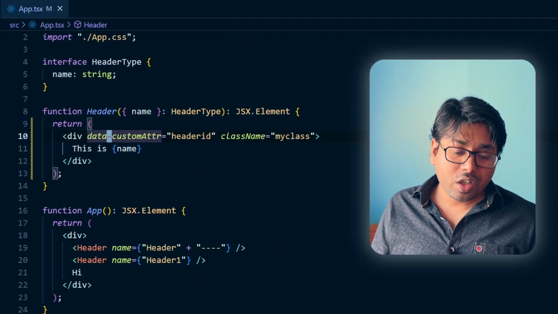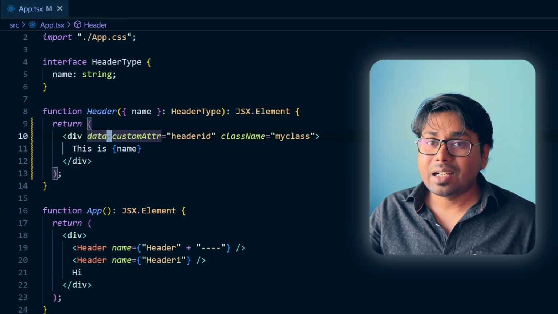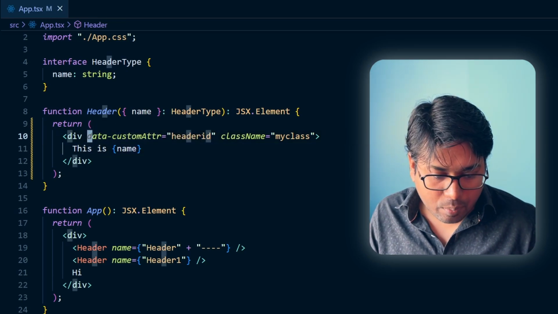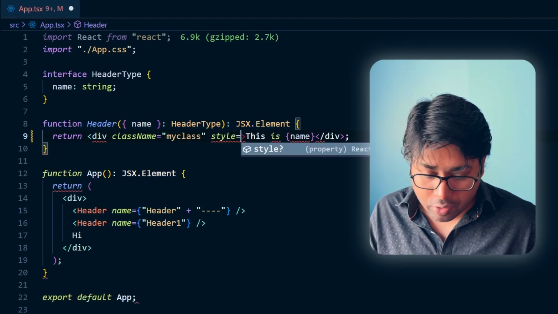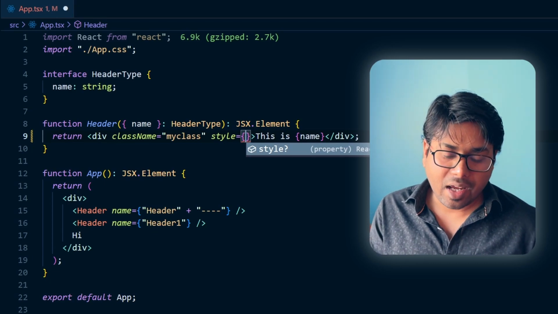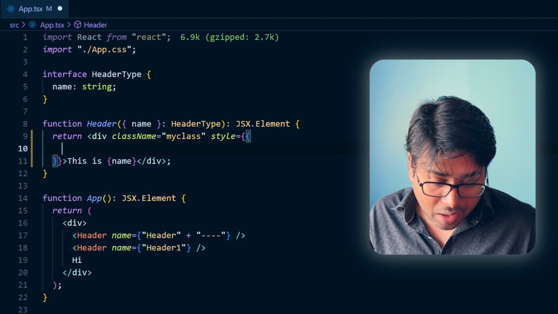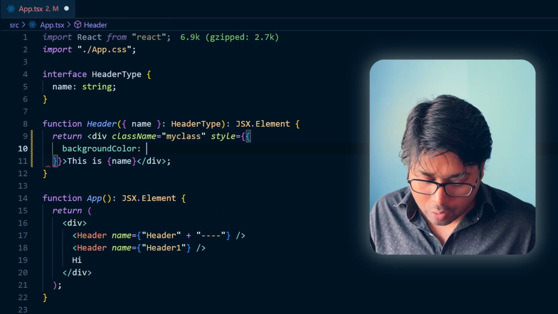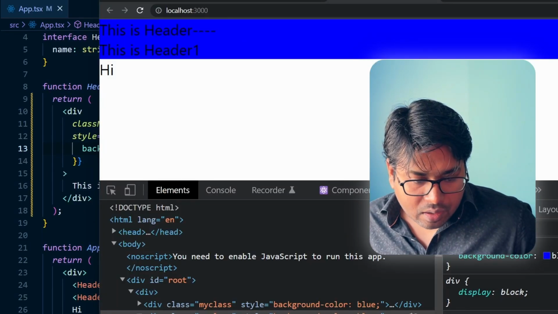But normally you don't need this type of custom attribute, because in React we don't directly touch the DOM elements. Alright, let me remove that, and let me add some inline styles. In React you can add a style attribute to add inline styles. I'm adding one object, and there suppose I'm adding some background, say background color is blue. So I have added some background color.